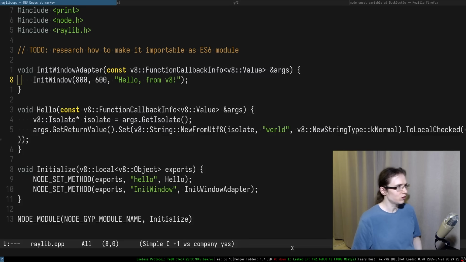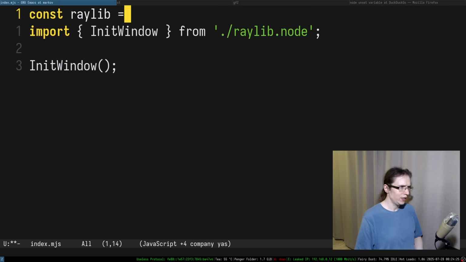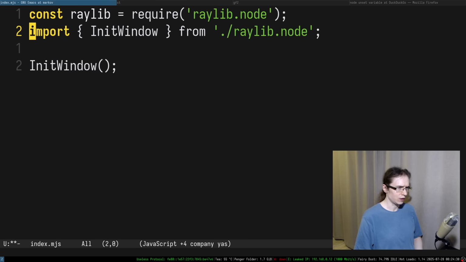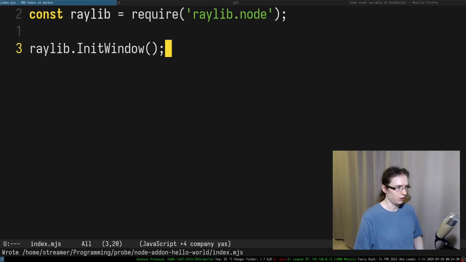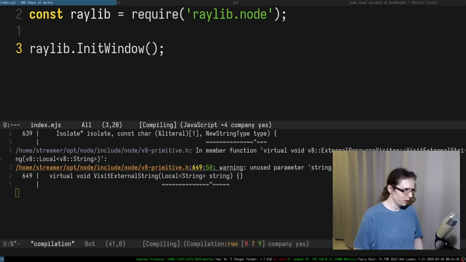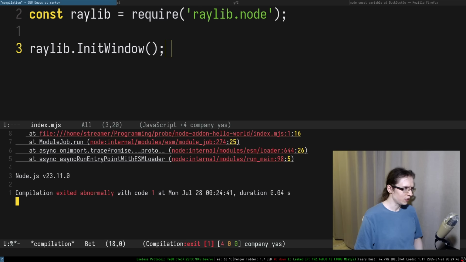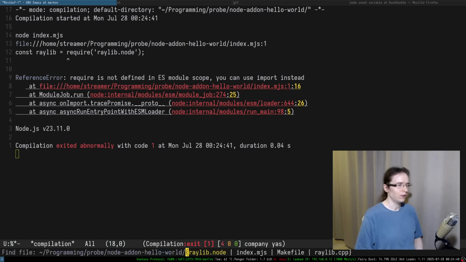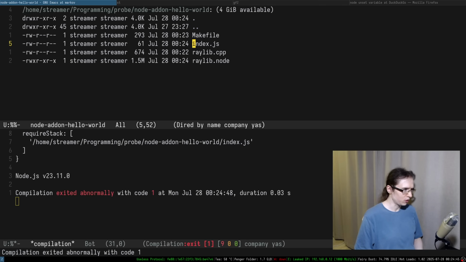Index.mjs. Let's not do that. Let's do const raylib require raylib node like so. And here we're going to just have a raylib.InitWindow. So let's try to compile this entire thing. I should not have really compiled it. What I wanted to do is just run this mjs thing. And yeah, it has to be called js for this specific trick.